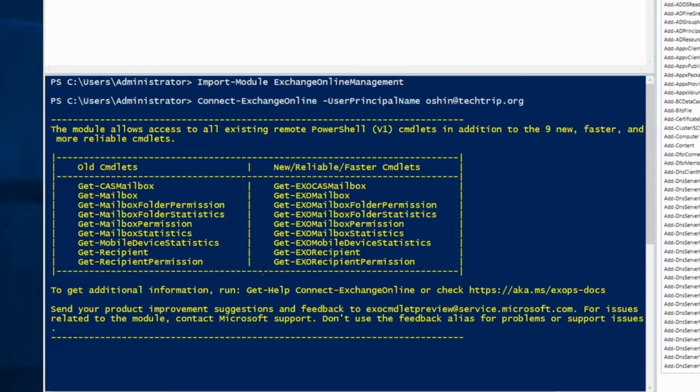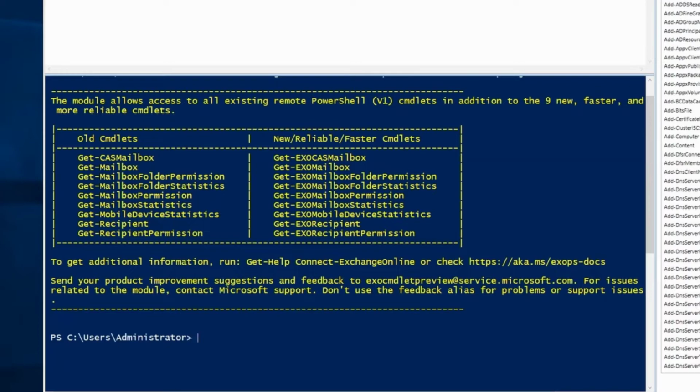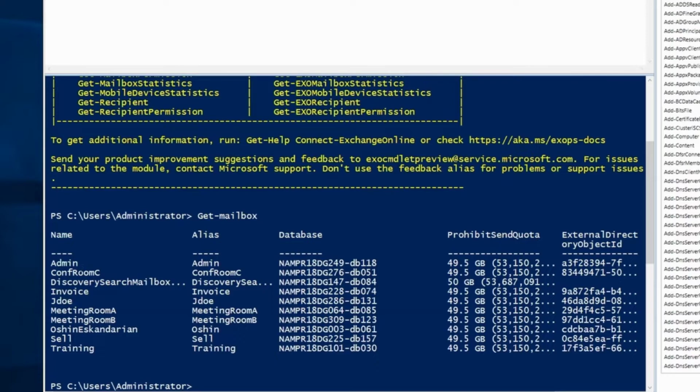Also, if you had MFA enabled, you will see another screen popping up asking you to input the code or the verification number depending on how you set up your MFA. But if you don't have MFA enabled, that was the only screen that you will see. So we were able to connect to the Exchange Online, but you don't get any confirmation that shows you're connected. One way to test your connection is to run this command. And if you can see your mailboxes, it means that you're connected.